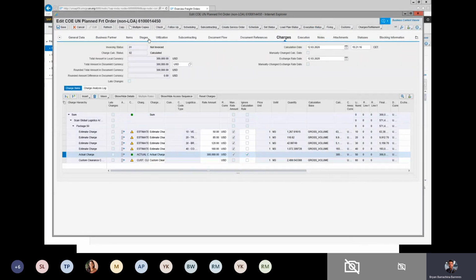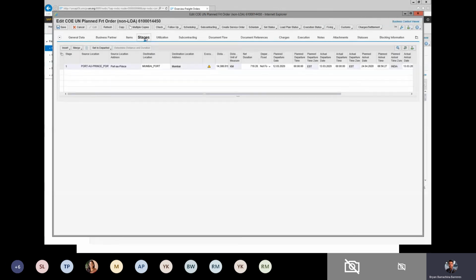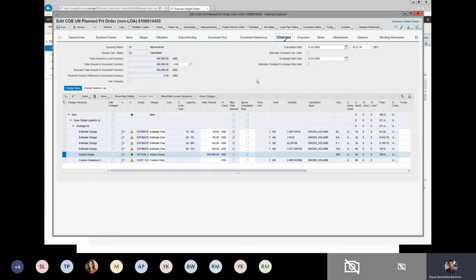All right, so basically the locations and dates are edited in the Stages tab. Of course, only edit locations in the main carriage, not in the pre and on, and add the actual departure dates, actual arrival dates, add the actual charges in the Charges tab. Okay, so that is basically quite simple. Of course, when done the way I did it, the process is simple.